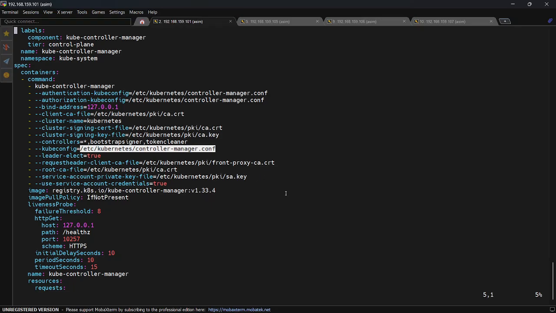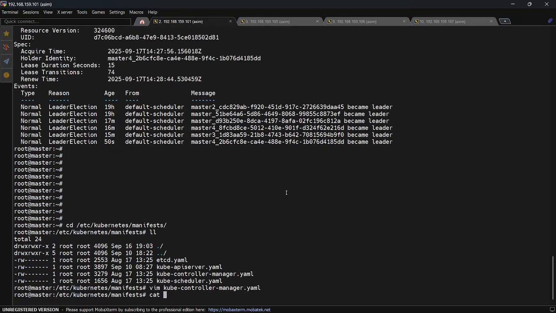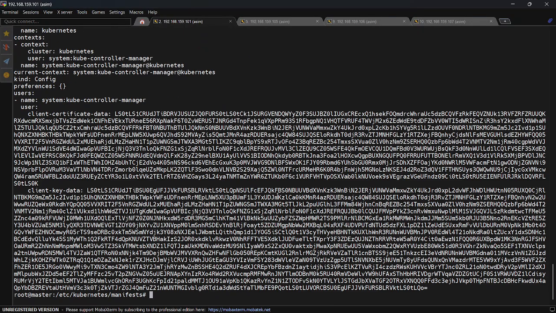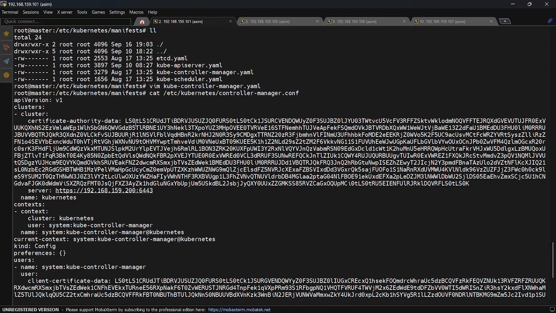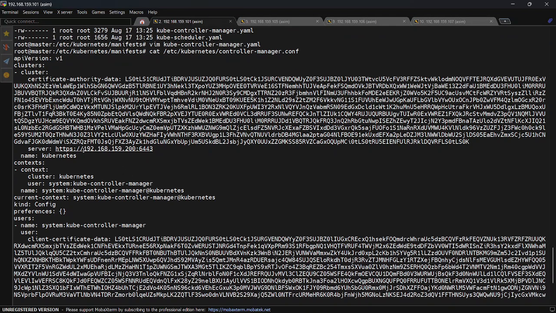So let's go to our master node back. I will just close this file, and I'll do cat to this file, and we can see this is the same file. It is using the CA certificate. It is using the API server as a load balancer IP. Just like we are using the load balancer IP to connect with the API server, same like this is communicating with the API by using the load balancer IP.